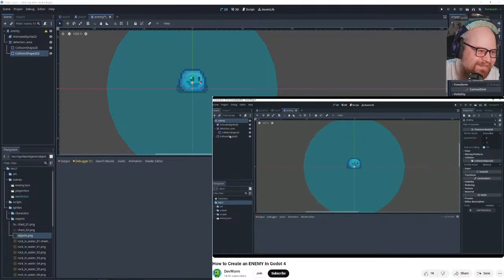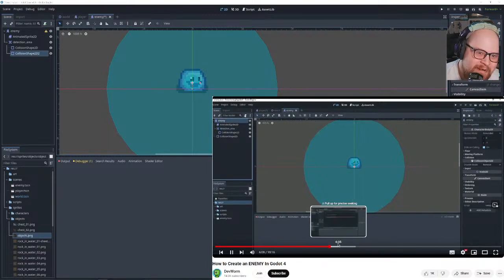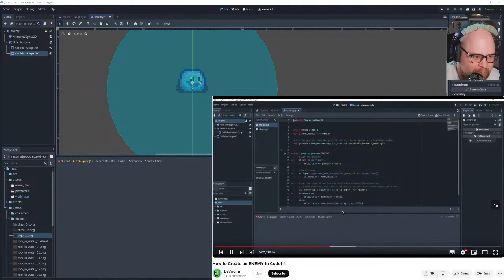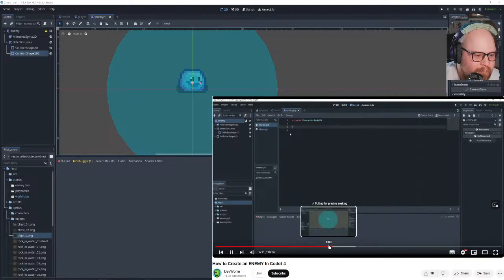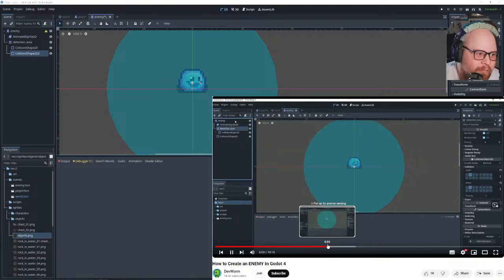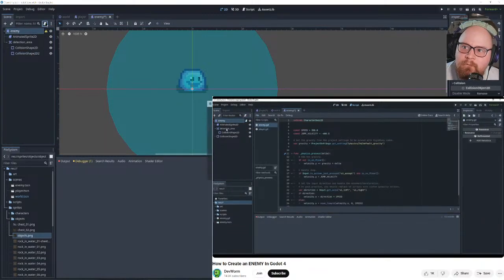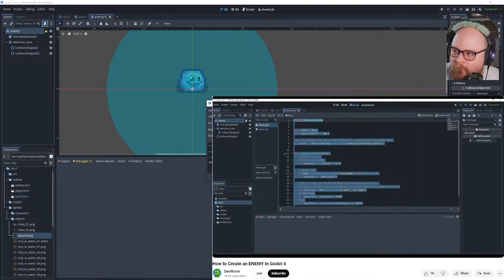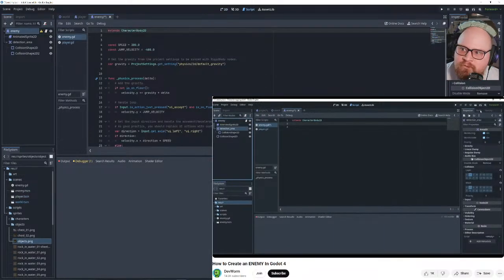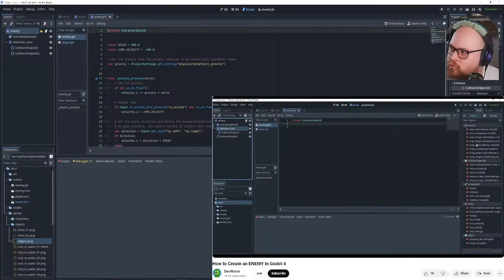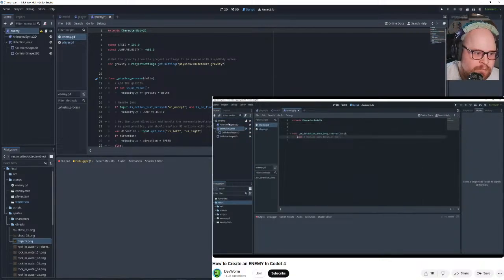So to do that, we're going to have to go into our detection area, or we're going to first create a script on our enemy, right? So we'll just name this enemy 2D, and then all of this we can delete. And then we can go to our detection area, and we can do our node, and we can do body entered, and we can signal that to our enemy.